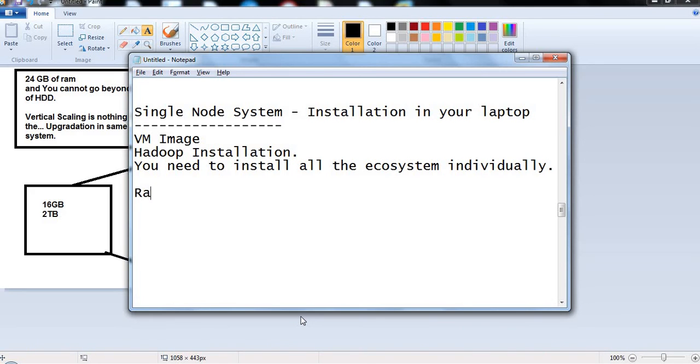So RAM size, I can say okay, 8 GB is fine. Give some 50 GB of space as well. So this would be fine. Now, how can you go with Hadoop, and what is Hadoop? So let's talk about that.